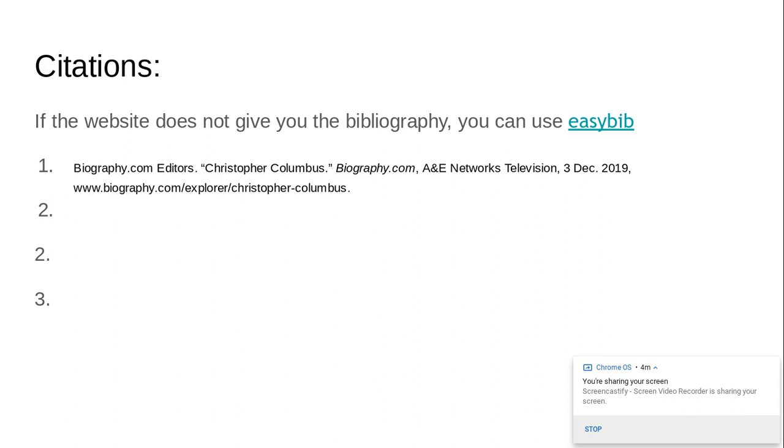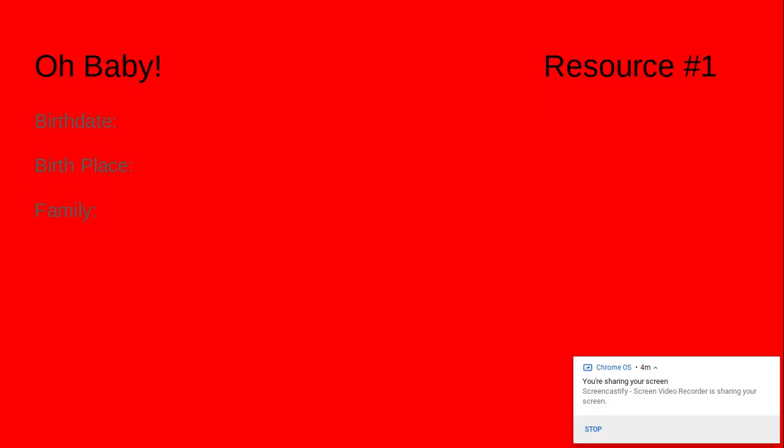Okay, the next slide is where you're actually going to put in your citations. And mine is there as an example for you for Christopher Columbus from biography.com. That's what it will look like once you copy and paste your citation in there. On this slide is the link to get to easybib.com. You just click on that if you need to create your citations there. You will need a total of 3 citations.